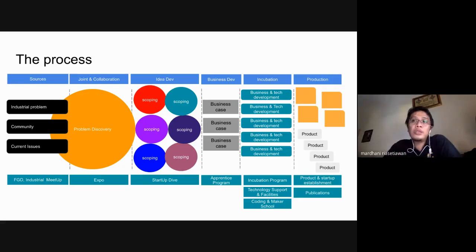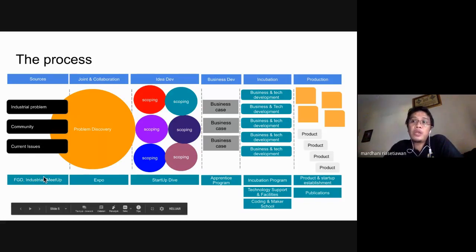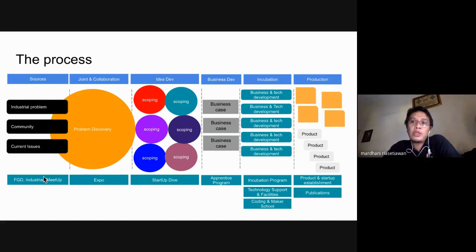And then the latest is the current issue. What is the government issue today? The government exists in this problem, or maybe there are a lot of competitors, or maybe another startup that already runs a business there. So we try to gather as much information as we can to have complete sources. And we can do that using a focus group discussion. We can do some industrial meetups with them, and so on.